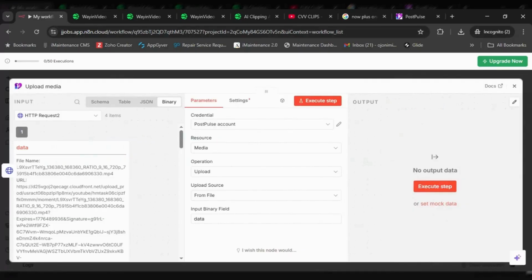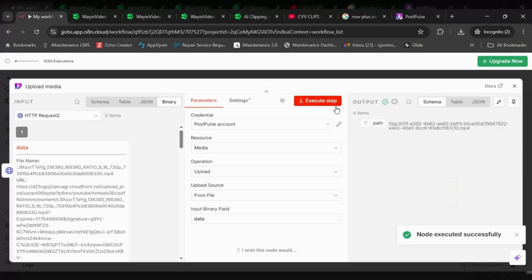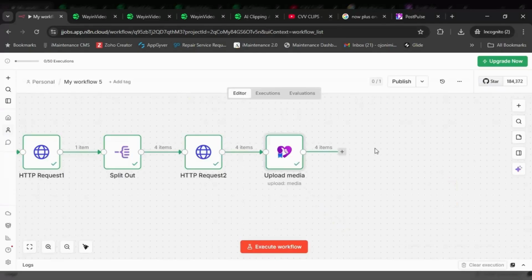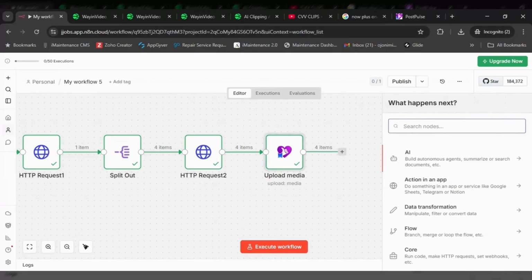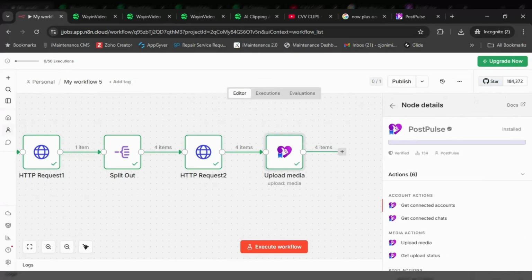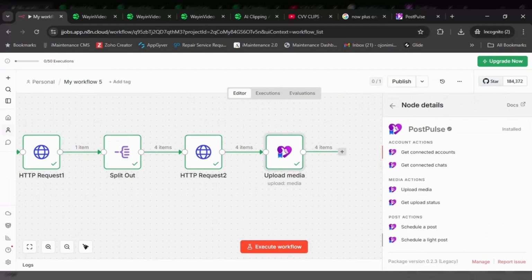The setup is pretty easy. It's taking the downloaded export links from our HTTP node and uploading it to PostPulse in order to retrieve a path ID we'll use when scheduling our post. We don't have to change anything in our setup right now. All we'll need to do is execute this step. And we'll get our path ID. Now we can add a second PostPulse node. But now we can use it to schedule a life post action.